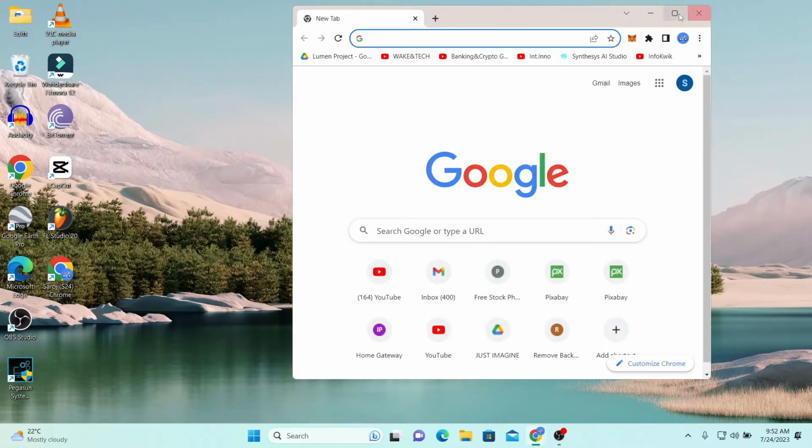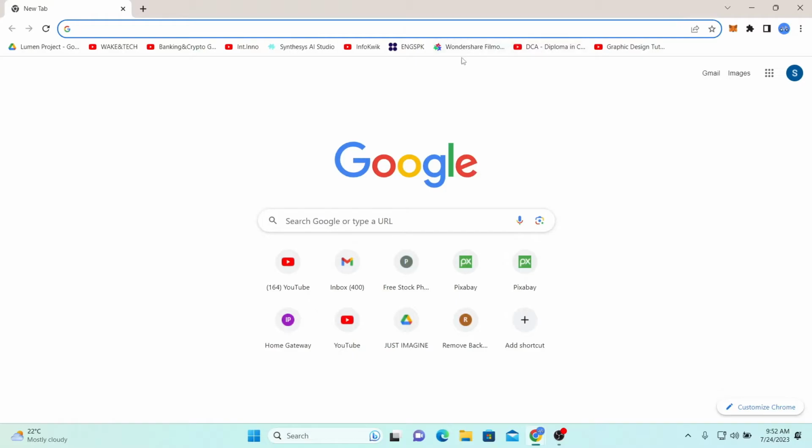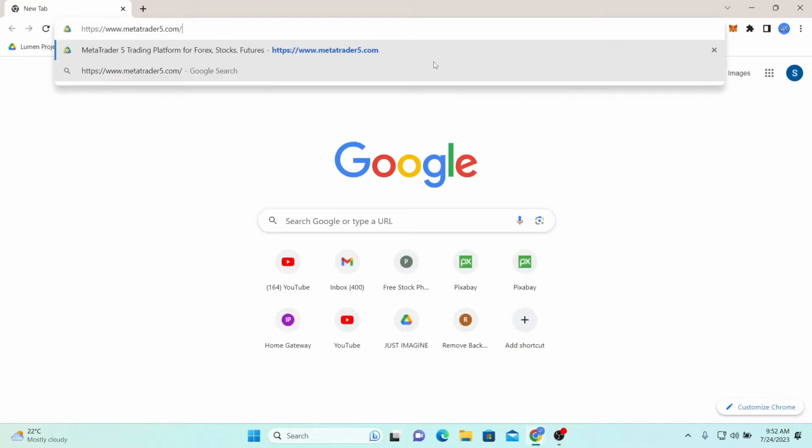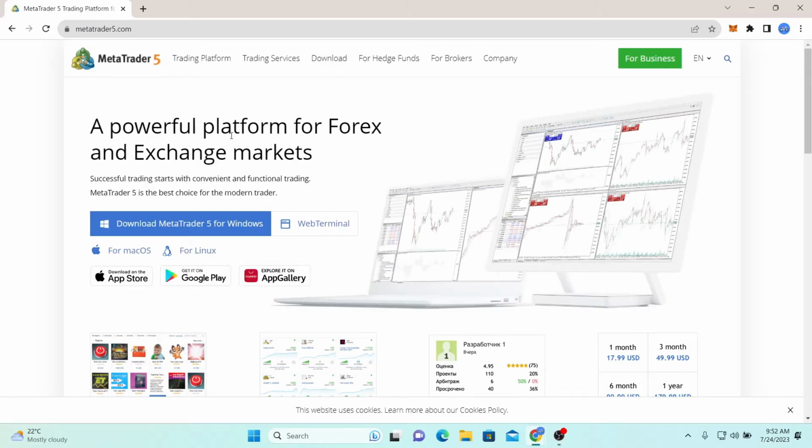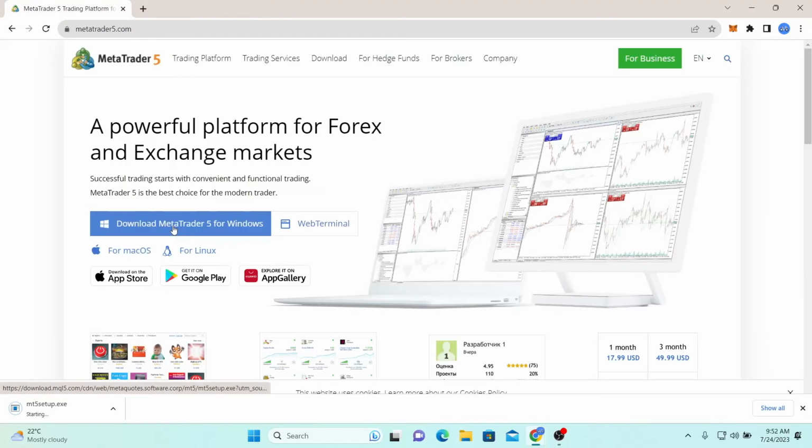We're going to want to open up our web browser first, and then in the address bar type in metatrader5.com and press enter. As soon as you get into this official website, you will be able to find the download MetaTrader 5 for Windows button. If you have a Mac OS or Linux, you can click on the for Mac OS or the for Linux buttons, and you will be able to download the appropriate versions from there. So just click on the download button and the download will begin.